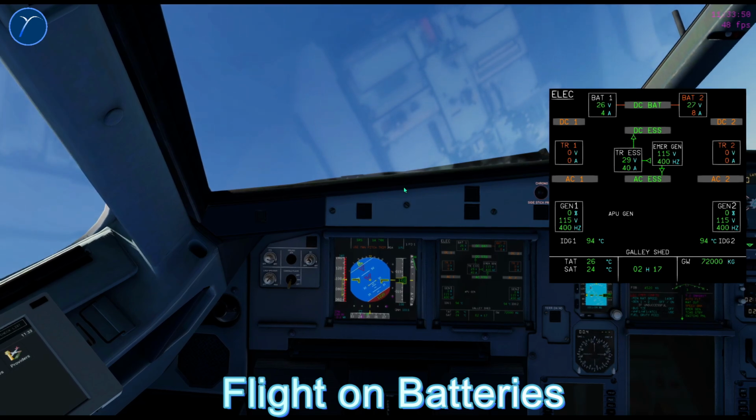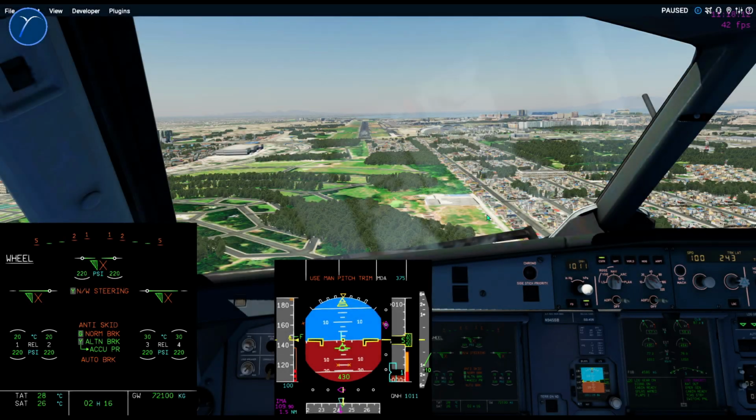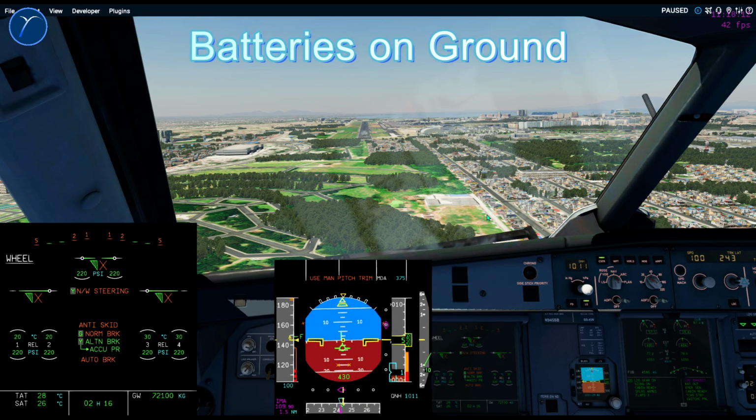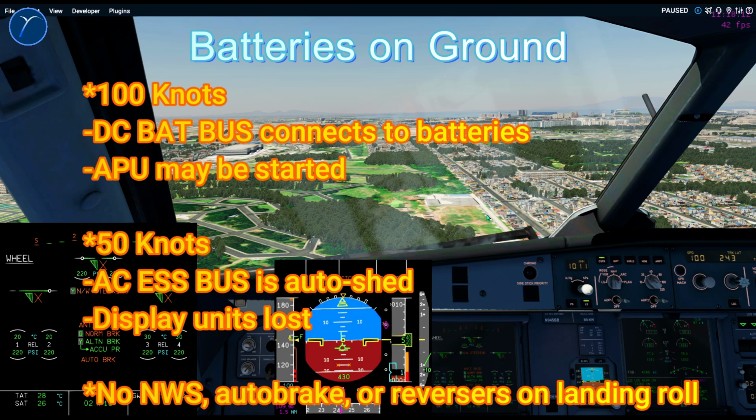We'll now do batteries only on ground. The key numbers here are 100 knots and 50 knots. At 100 knots, the DC battery bus automatically connects to the batteries. Of note, APU start is only available when speed is below 100 knots because of this reason. Note that when you land, you will not have auto braking, nose wheel steering, or reversers. At 50 knots, AC essential bus is automatically shed, leading to the loss of display units.